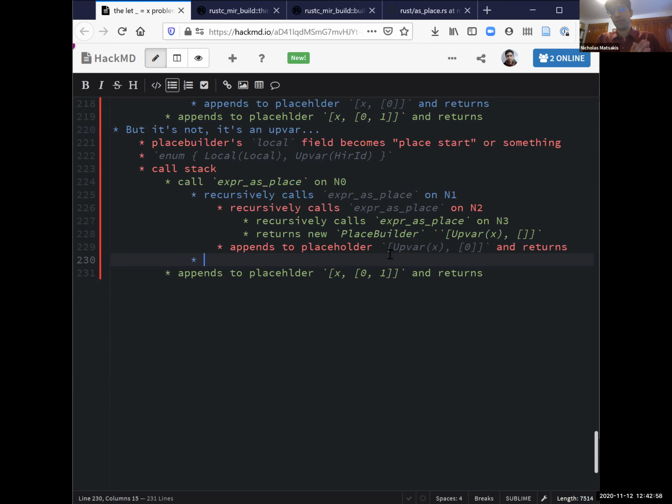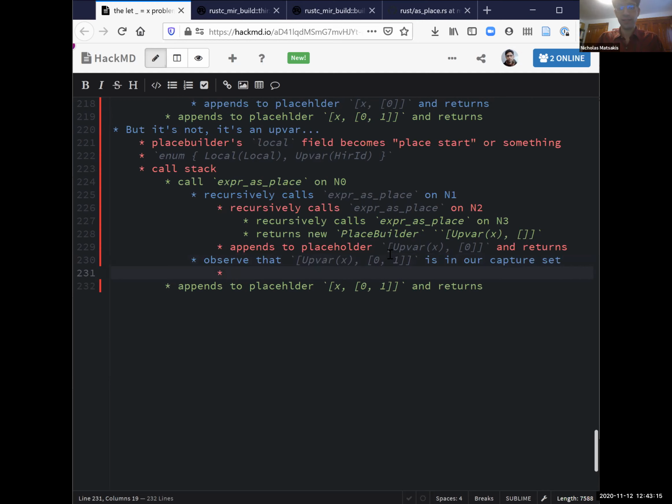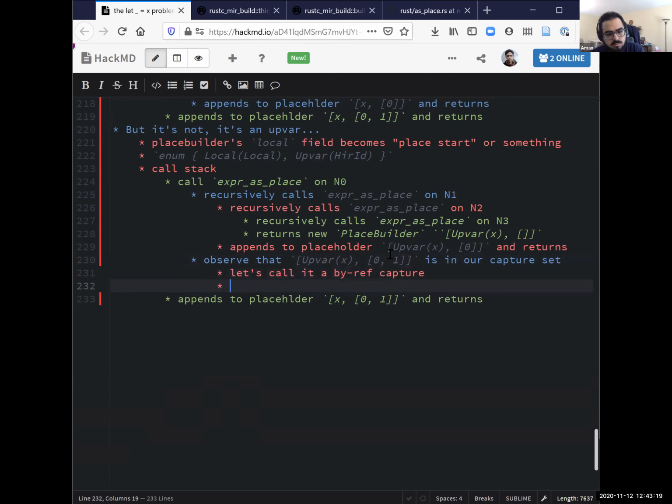So that logic that figured out what kind of capture it was, that I have to add a star, that I have to do that other stuff, moves from typeck here into MIR. So here we observe that upvar x01 is in our capture set. Let's call it a by ref capture, because that's what it would be in the example. Then maybe we return a new place builder.